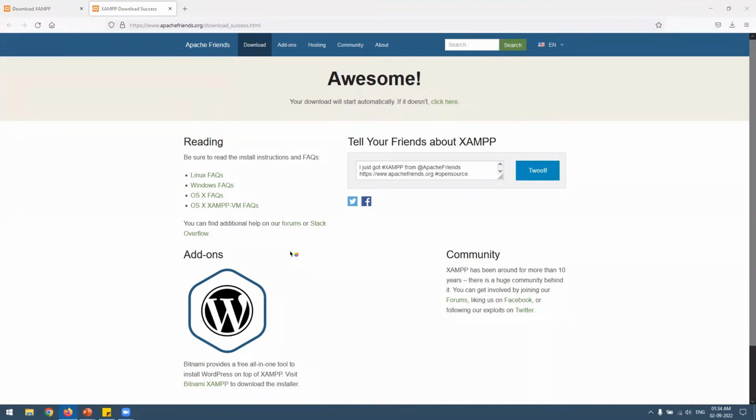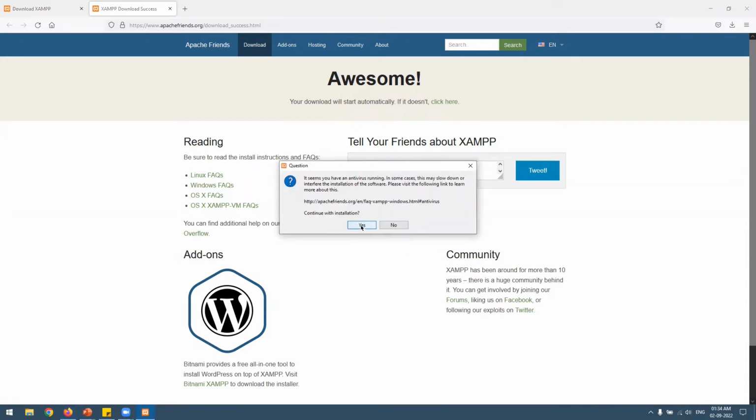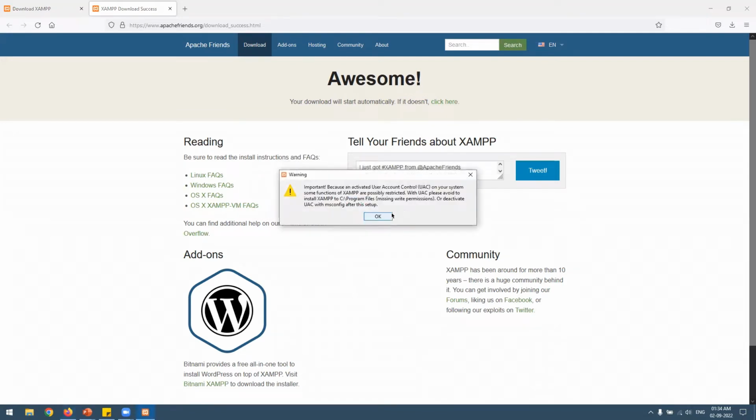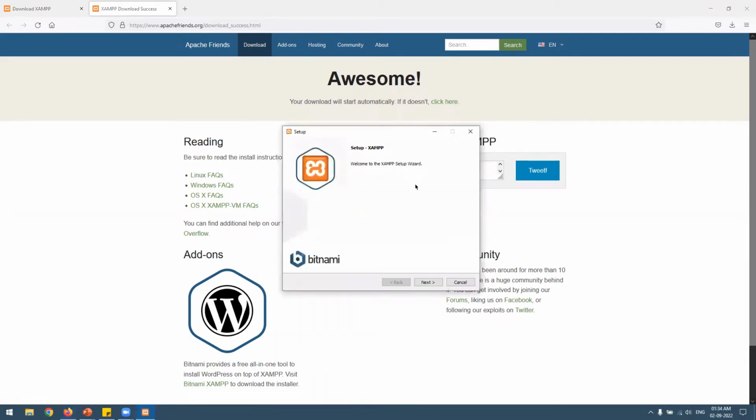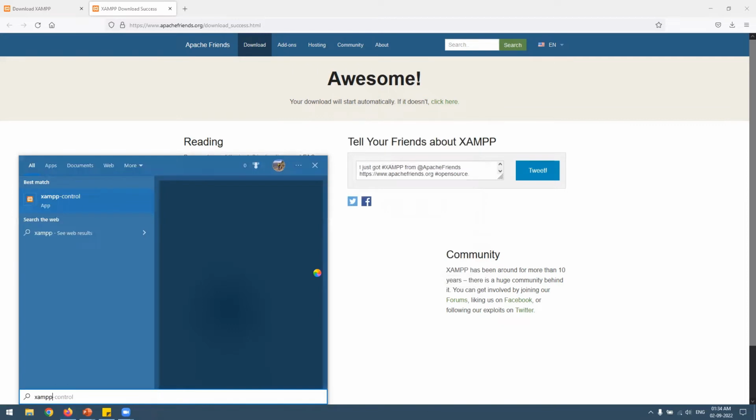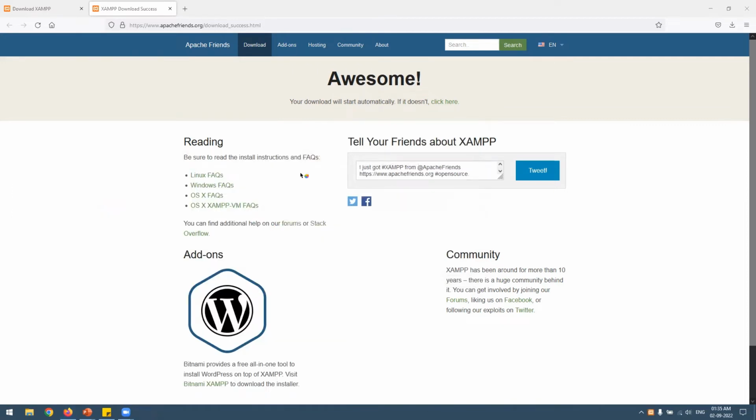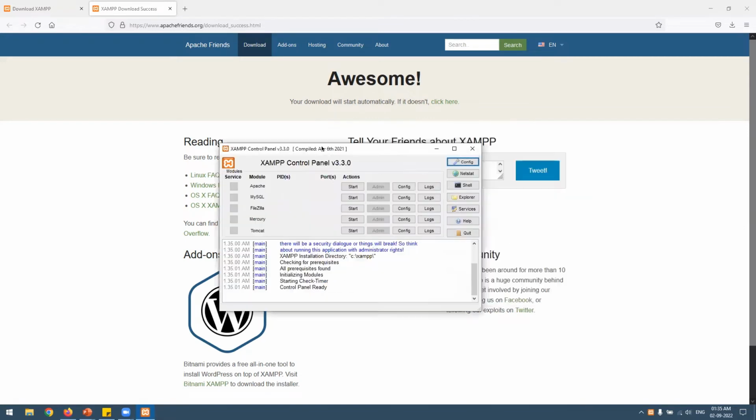So here it is. All you need to do is click on next, next, and follow the instructions until this application is installed in your computer. However, I'm not going to install this application because I've already had it installed. So I'm just simply going to open up XAMPP. This is how the XAMPP control panel looks.